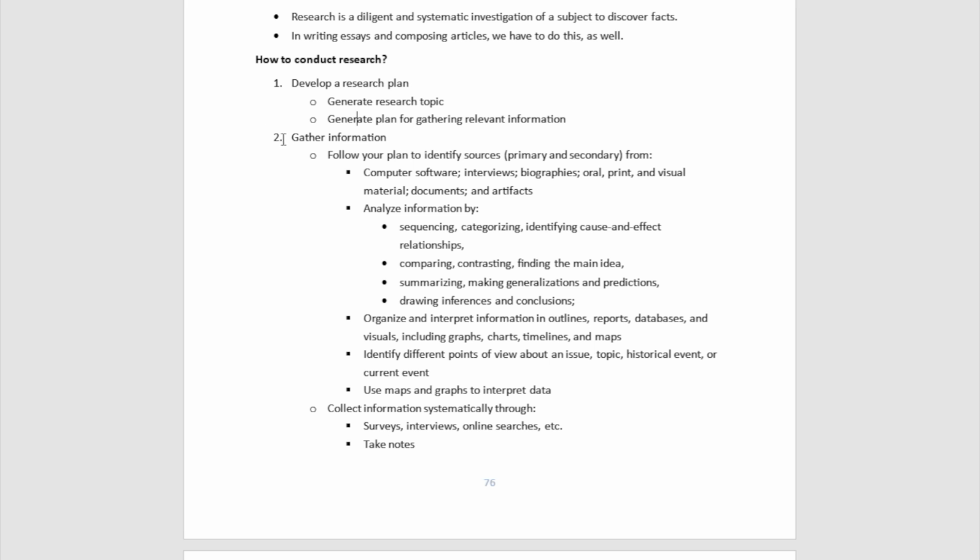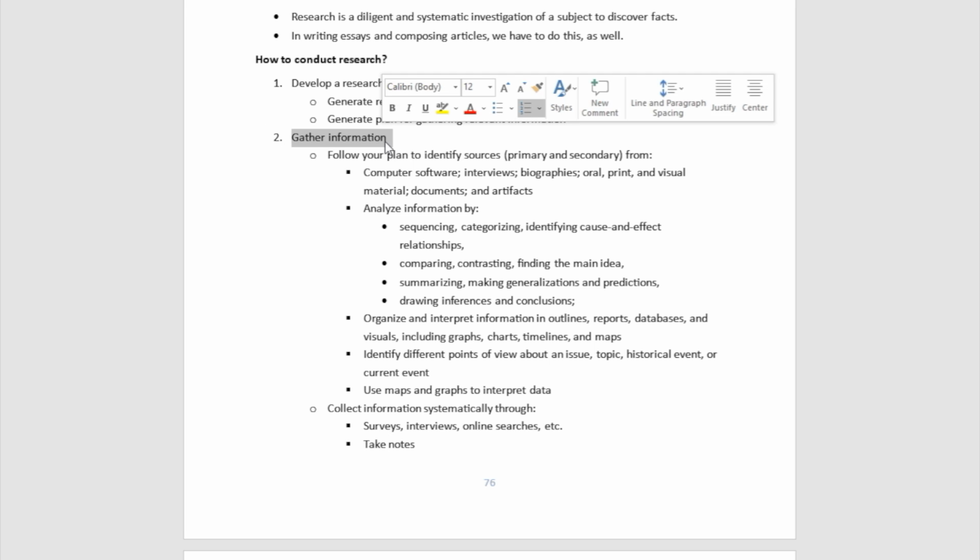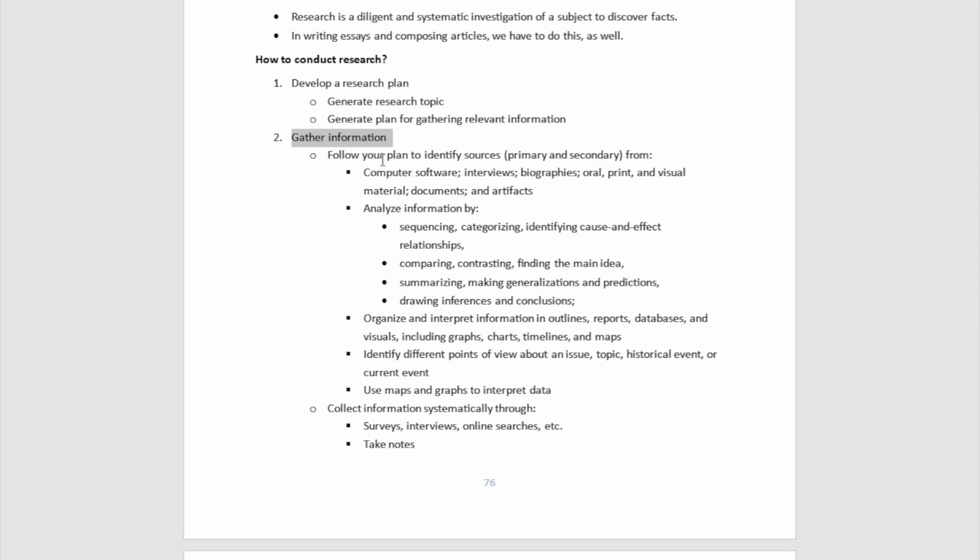Okay. Then step number 2, we'll go on to gathering information. You are going to follow your plans to identify sources, primary sources and secondary sources, from things like interviews, biographies, oral interviews, documents, and material facts and artifacts to gather information.